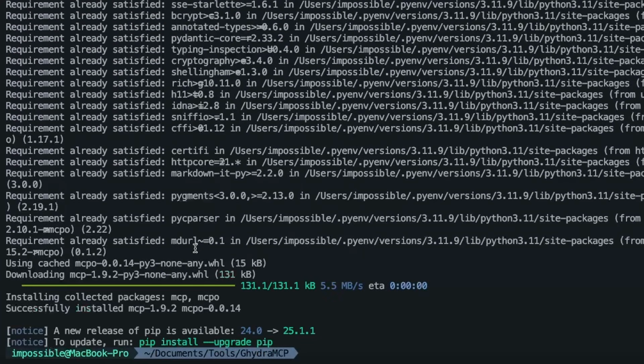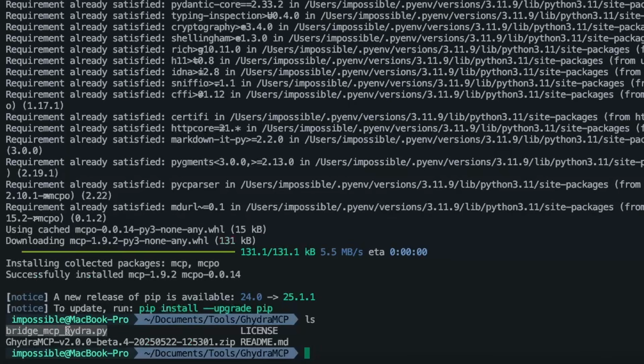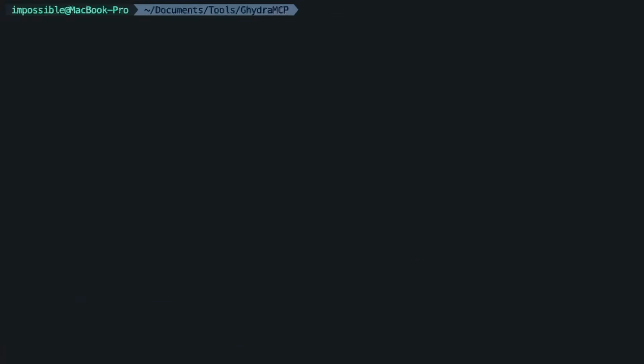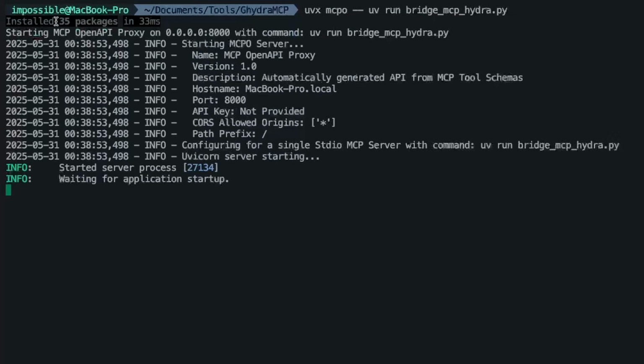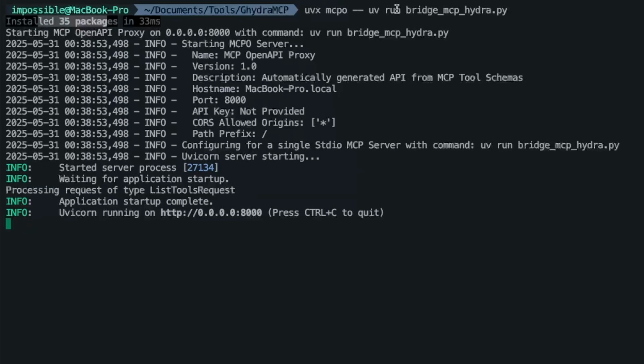Enter. And once installed, all we have to do now is to run this bridge using this MCPO reverse proxy, which will expose this bridge to the external world and allows Open WebUI to interact with Ghidra and the locally hosted LLM model. Let me just clear the terminal, and in order to run it, we have this command: uvx followed by mcpo, which is going to expose this bridge interface, followed by uv run, then the script name, which is GhidraMCP hydra.py. Hit enter.